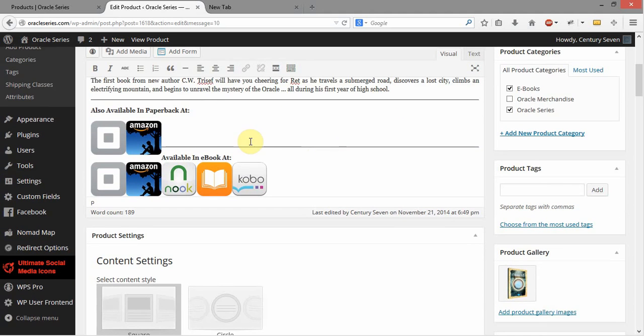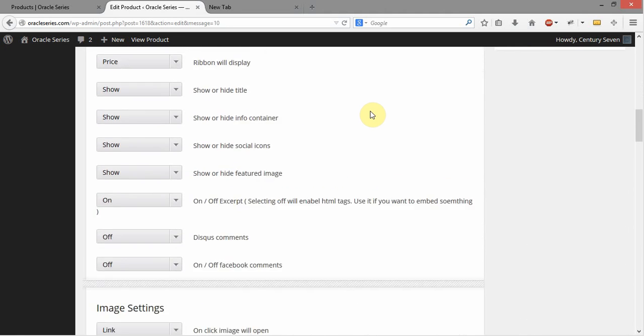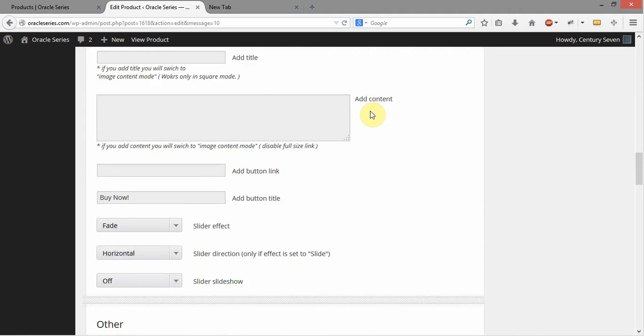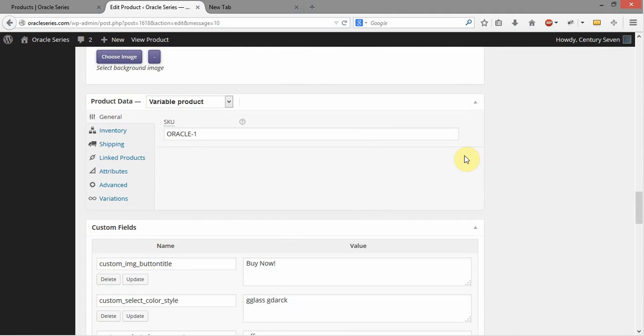And then when you're done with all of those, one of the nice things about this is the product settings right here. This is all going to be pre-set up, so you can just go right past product settings, right past image settings, and come right down into the product data section. So you can skip all of that with the duplicate product.